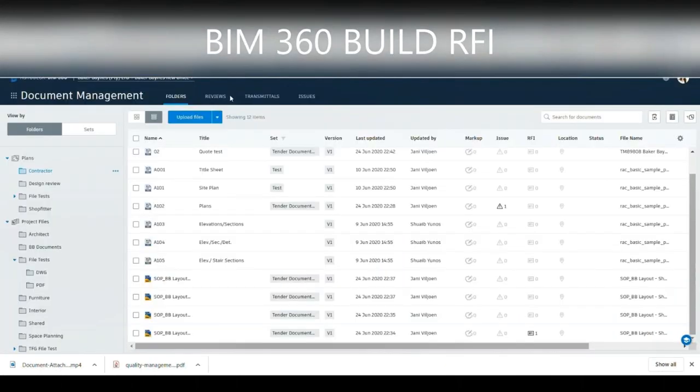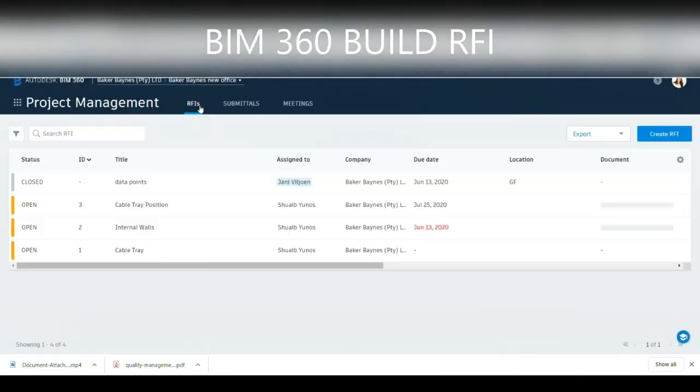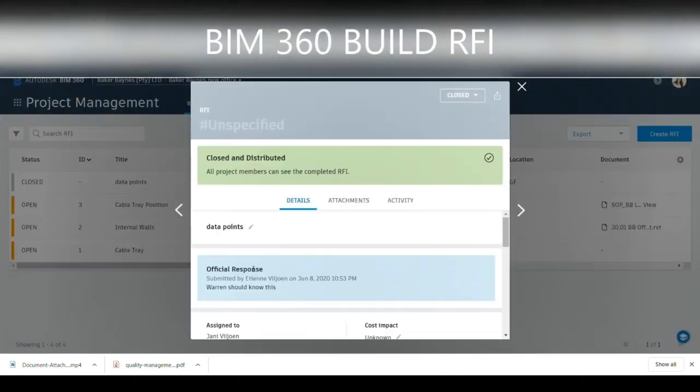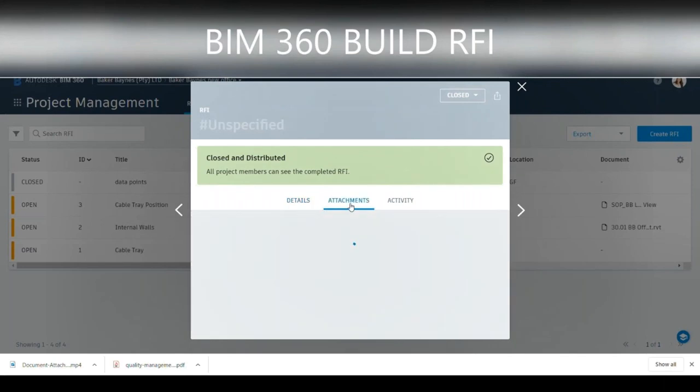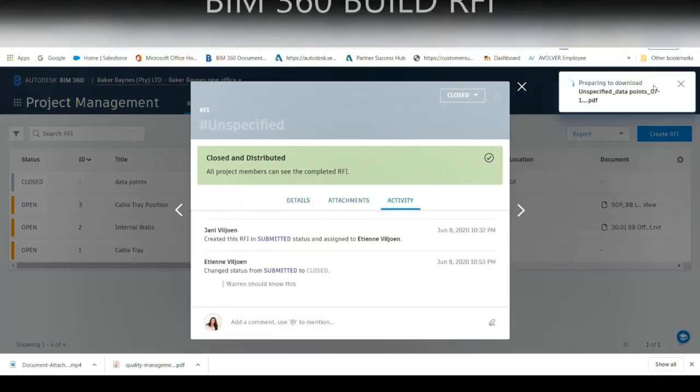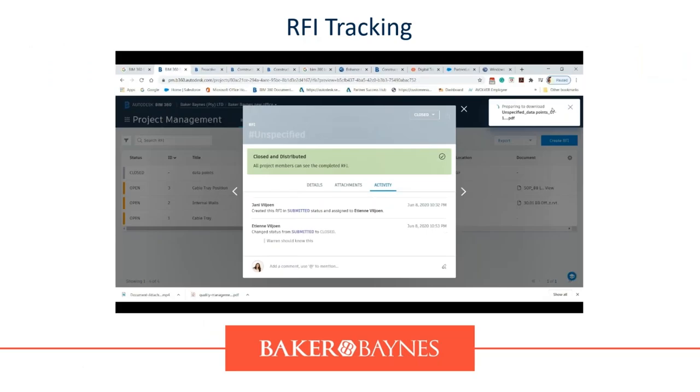All of these activities are logged within my RFIs and I can go to a report to see, well, Shuhayb's a little bit behind on his RFI responses. RFIs can also be exported either in a report or once off if you need to let someone else know about that. Again, if you are attaching anything, you can attach it straight out of your BIM 360 environment. So any supporting information that you want can be attached to your RFIs.